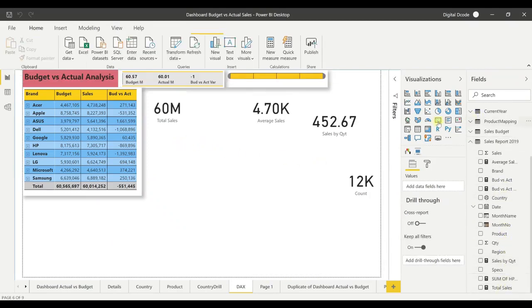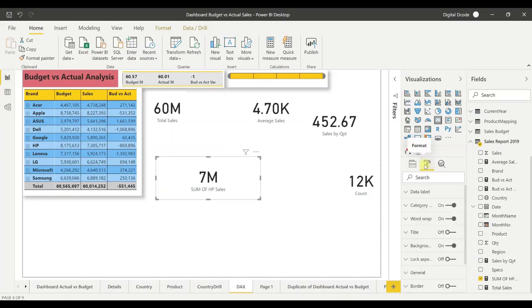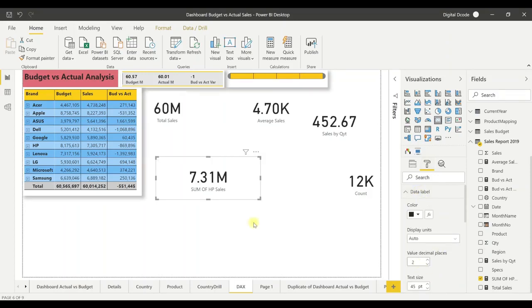Let's add a card and see whether the number is correct or not. Now you can see 7 million. So HP 7 million. To see in decimal whether the number is matching exactly, let's see here. Decimal is 2,731,731. If I put single decimal, 7.3, 7.3. This is matching.